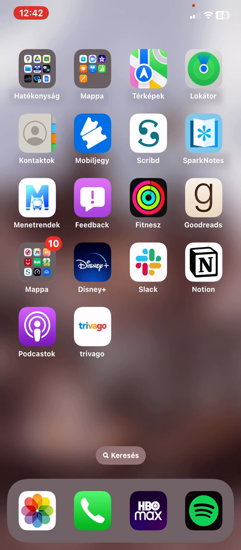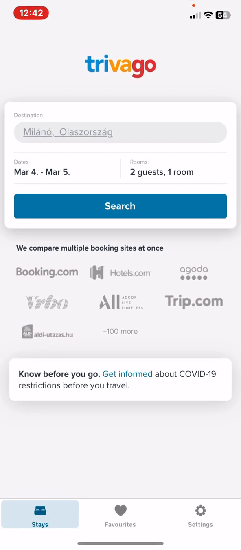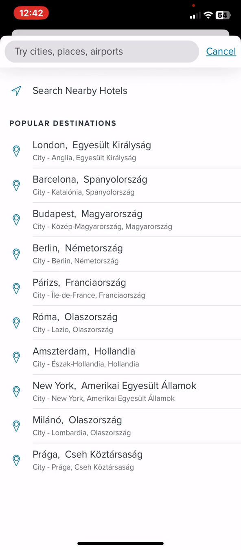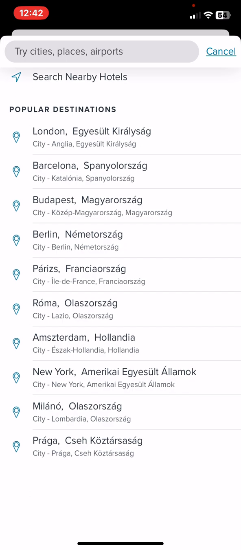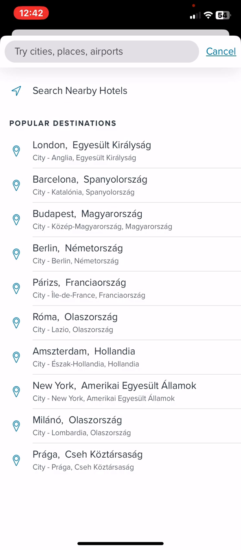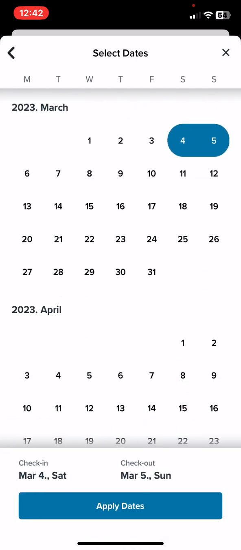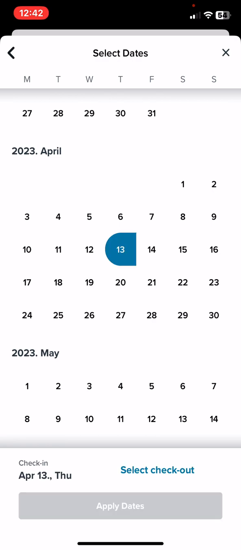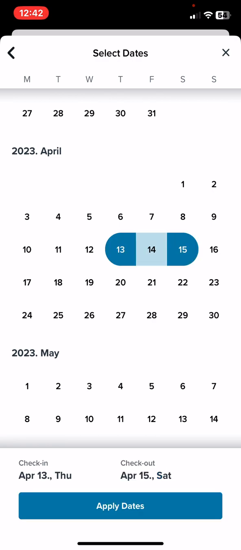application. First of all, open the application on your phone. And then click on the Stays button at the bottom of the page on the left. So first you have to select a destination. As you can see, you can search for your own, but you can also scroll through the popular destinations. So now I'm selecting Paris, and then you have to select the dates of your stay.